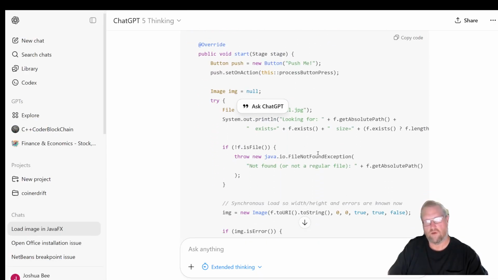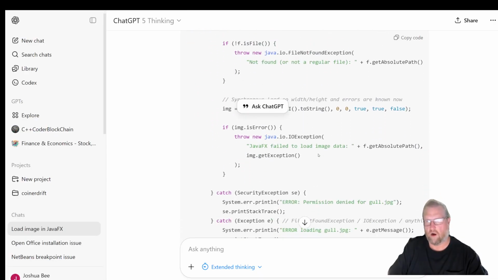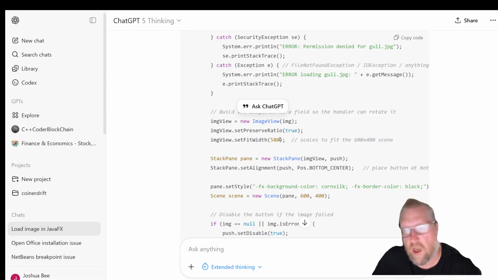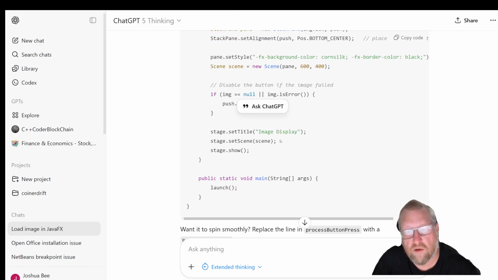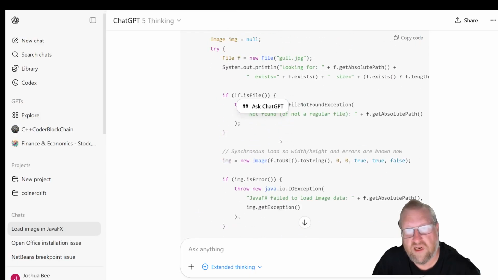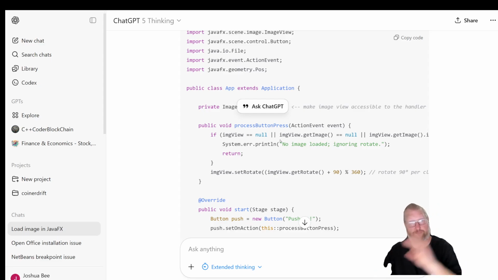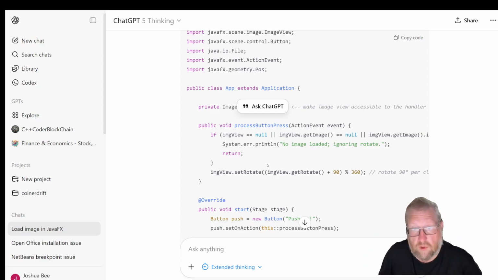So what is our image view? Is that our normal one that we've got here, or did it add an image view to the code? Yeah, it added an image view. We might have to play around with that. That's going to be a turd. Why is it rotating an image view? That's stupid. All right. Whatever. Let's see if we can just do it with, yeah.